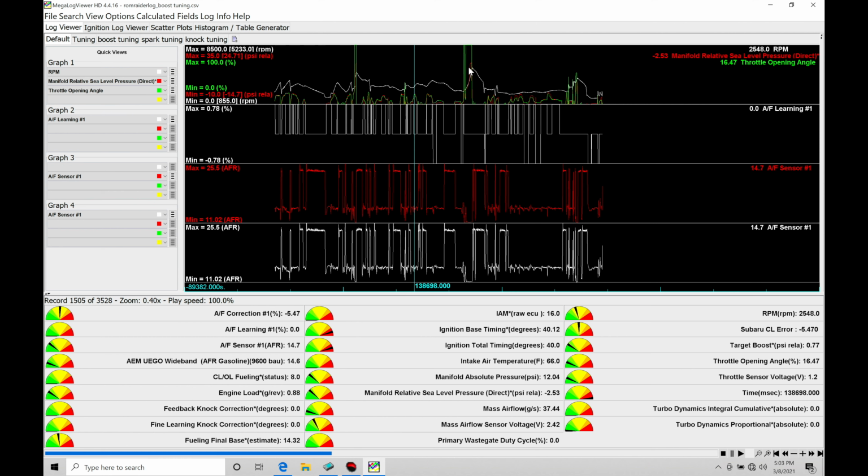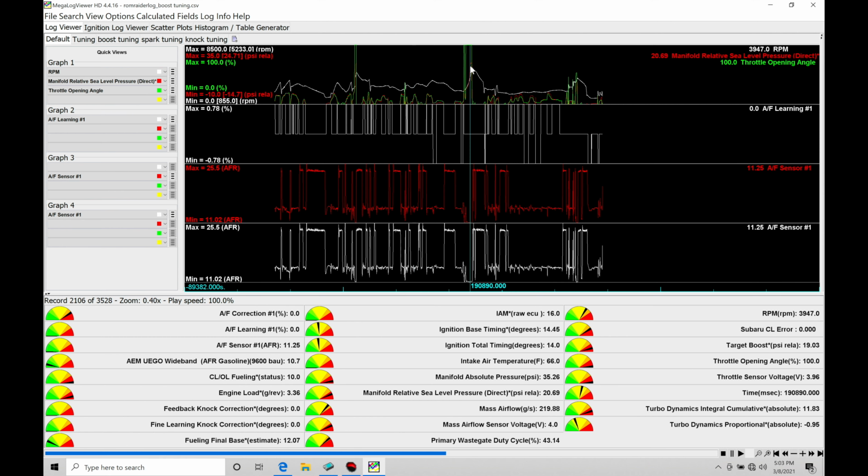Now in this data log here, there's a boost pull that we're taking a look at, right about in this range. We can see what that's going to look like. What we're finding here is the air fuel sensor, this is the primary front oxygen sensor, is reading 11.25 air fuel. But look at the wideband. The wideband is showing a different mixture of 10.7.